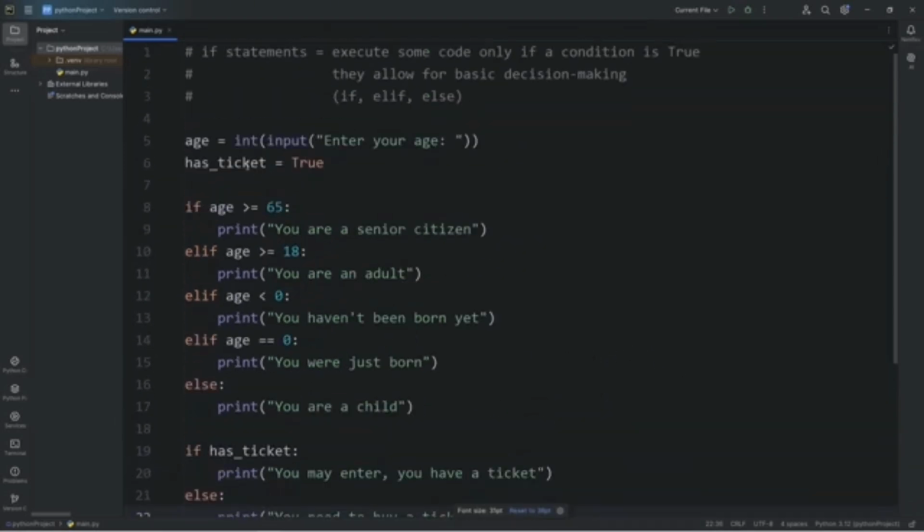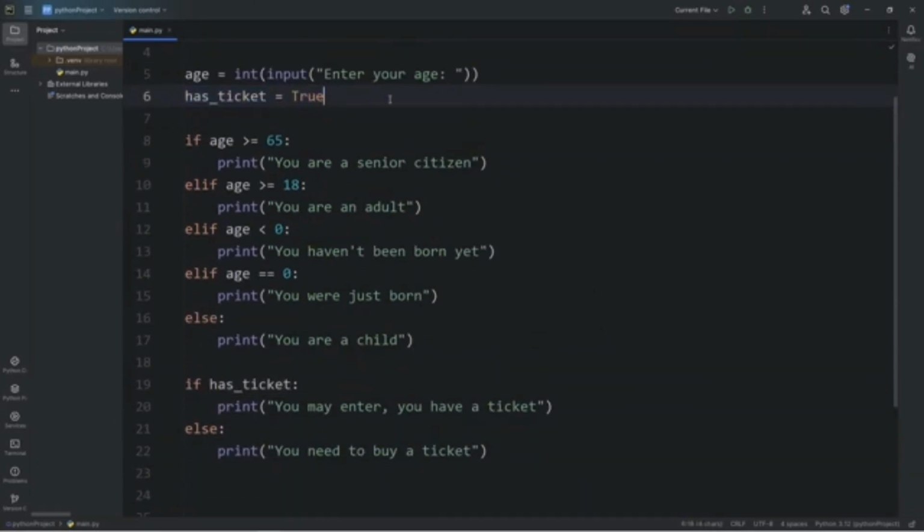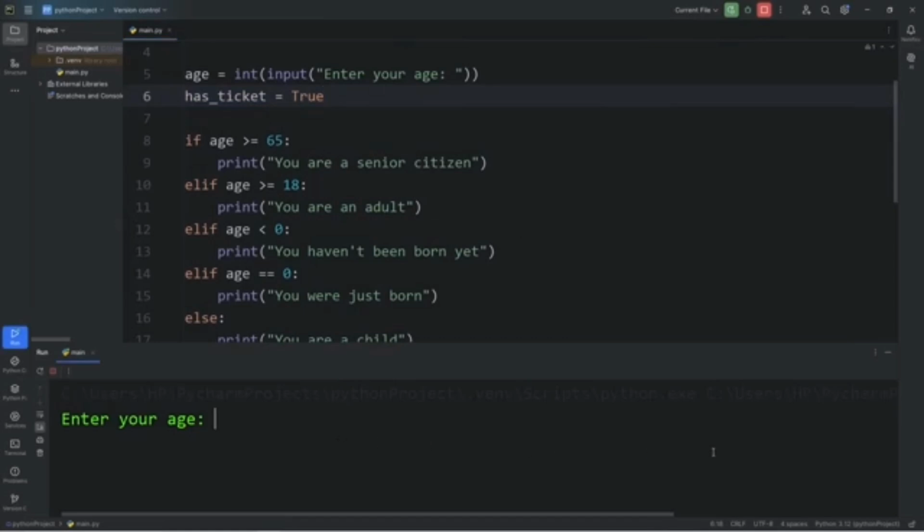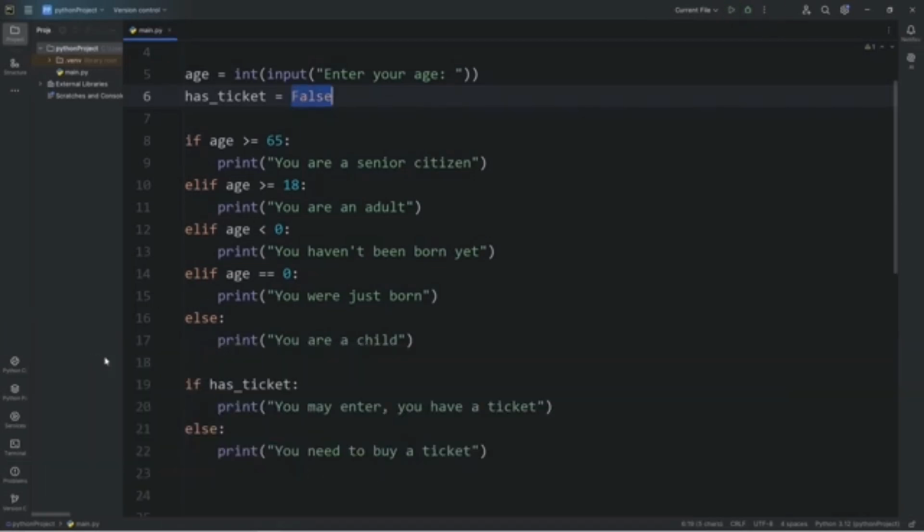So again, our variable has_ticket is true. First we have to enter our age. Let's say that I'm 25. You're an adult. You may enter. You have a ticket. I set the variable has_ticket to be true. Let's set this to be false. Enter your age, 25. You are an adult. You need to buy a ticket because we do not currently have a ticket.